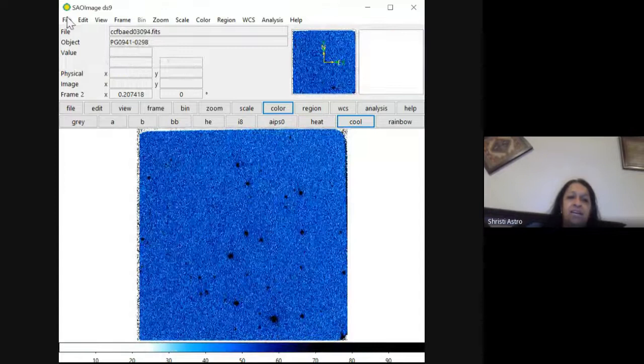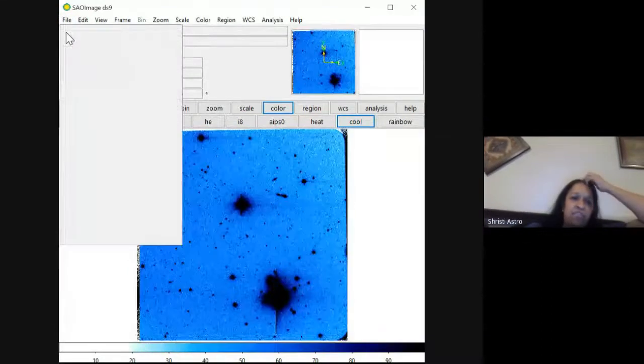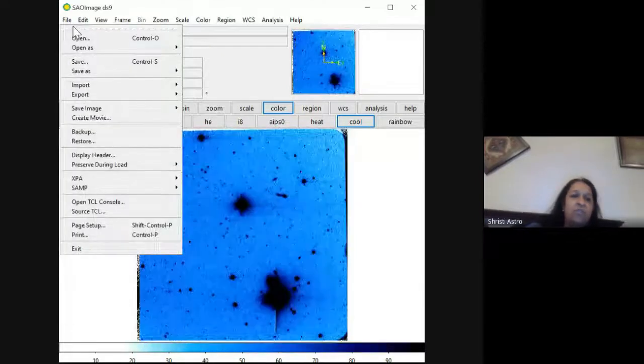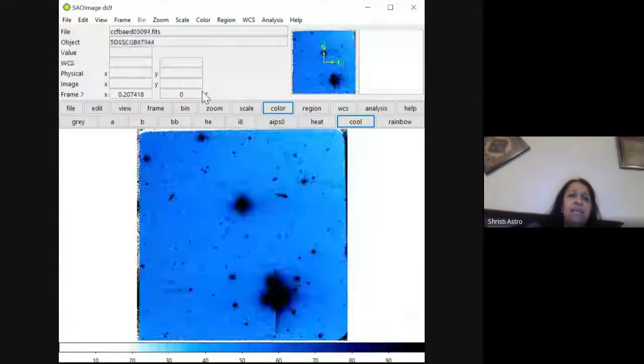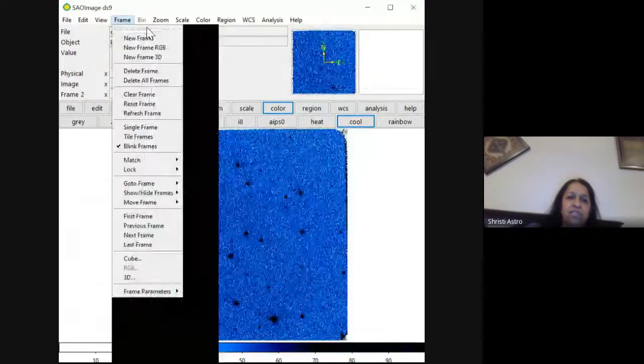Okay. Someone's asking how they can actually get the images. I should have shown that to you, so let me do that. I will just stop this.